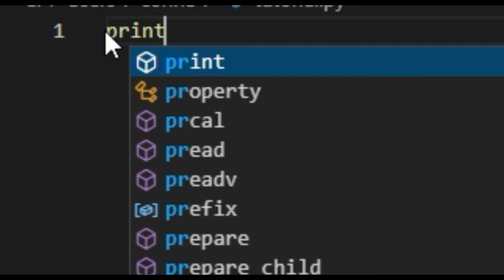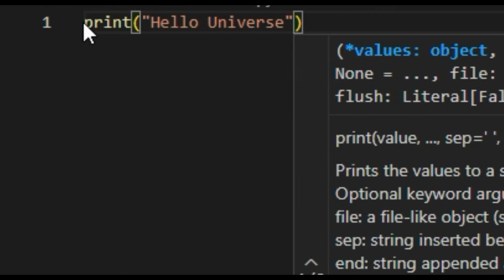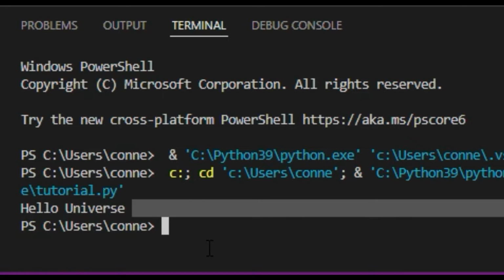Control A on your keyboard, then Control C. Delete the string, type print parentheses, and paste the string into the function. Save, then run your code, and it should print out hello universe.